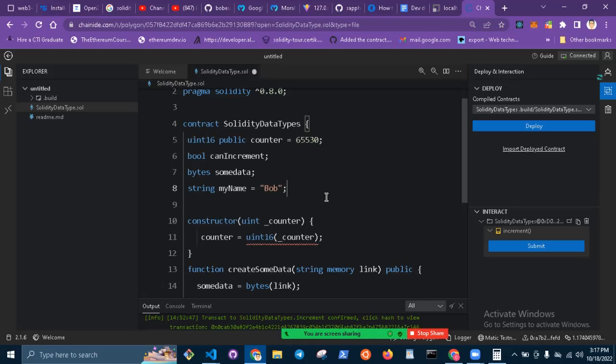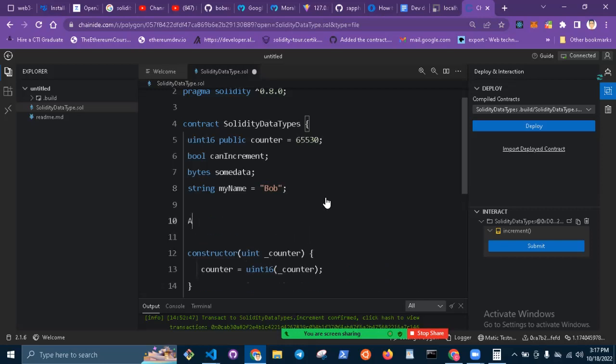So right now, let's look at the address type. Address public owner. Let's set it to public owner. Sorry guys, my keyboard is actually misbehaving, so please bear with me.